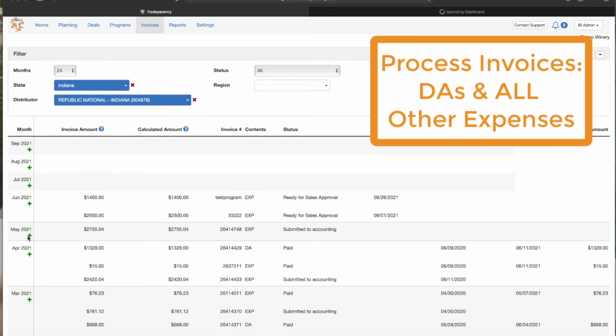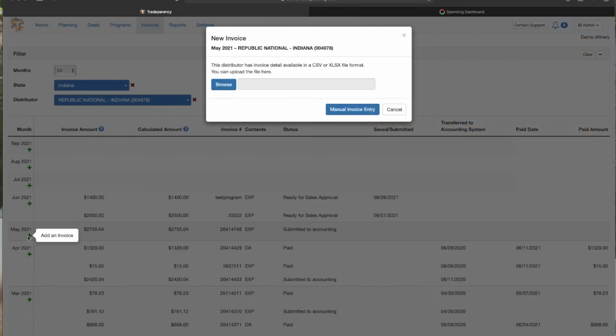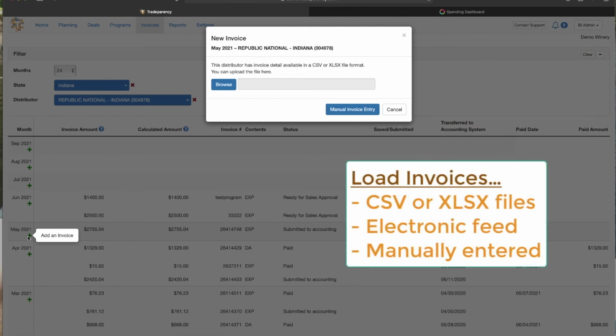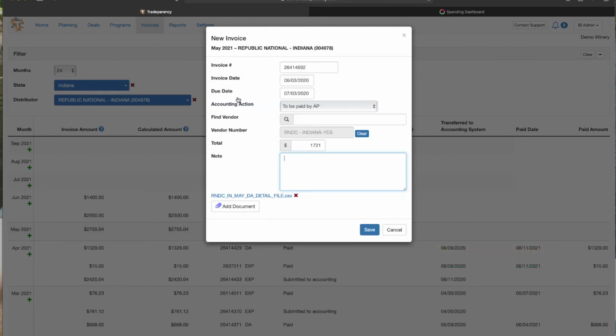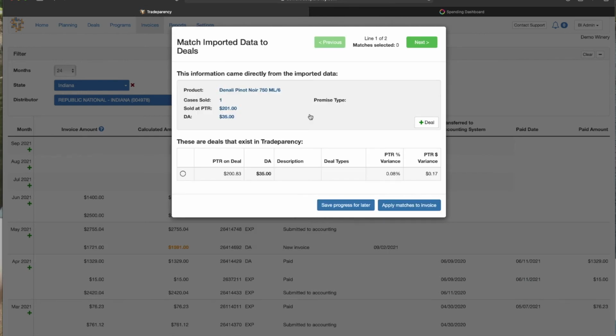Here I'm going to pick against activity period of May. Data can come in from files, from an electronic feed from the distributor, or can be manually entered. Here I'm going to upload a file, and the process collects all my header information and attaches the file. Here's a deal that's for the same DA, but just off a few pennies on the PTR. And here's a deal that we don't have in our system at all. They're charging us $190 a case, when our closest deal is $172. I'd probably call them on this.